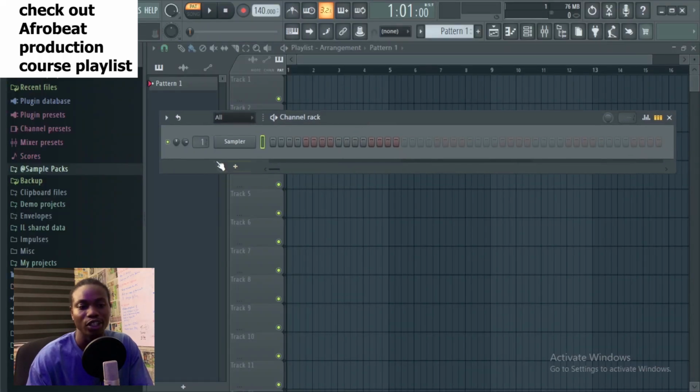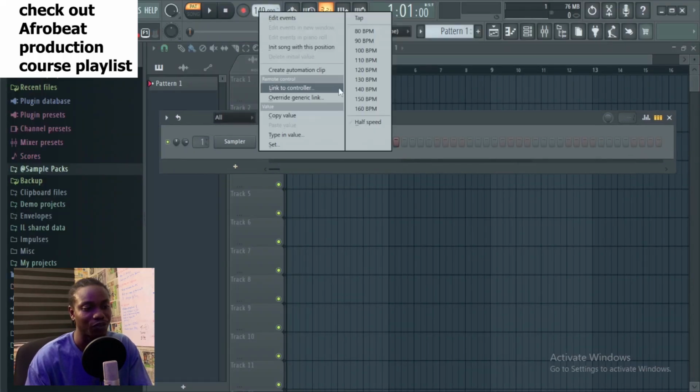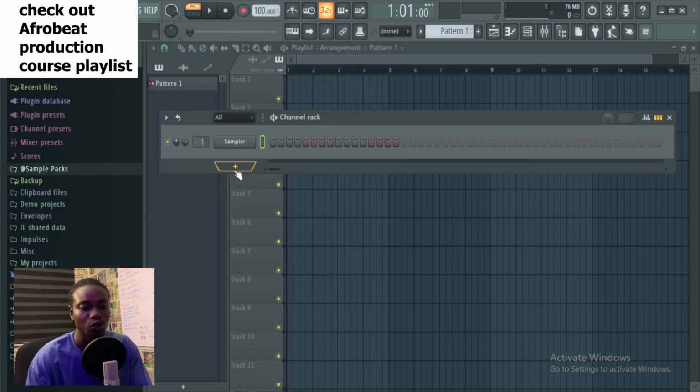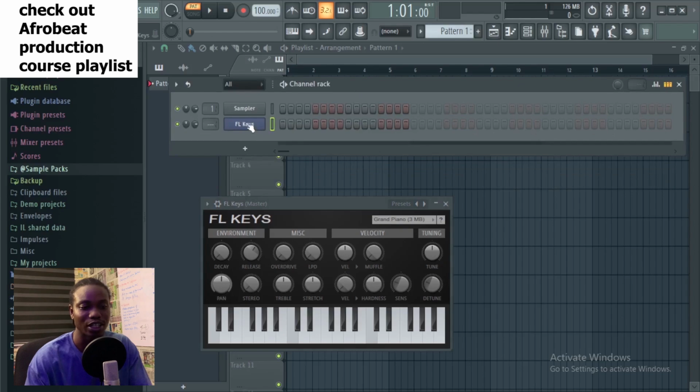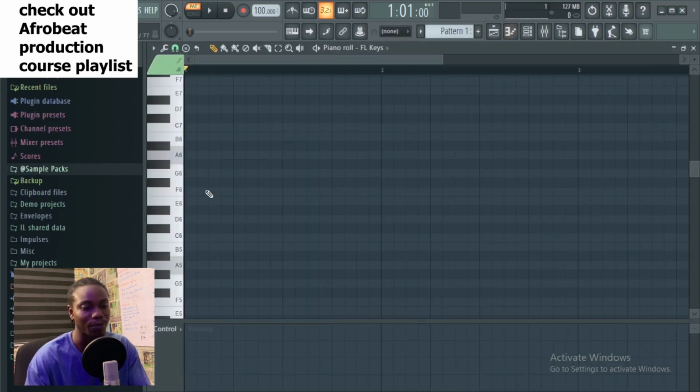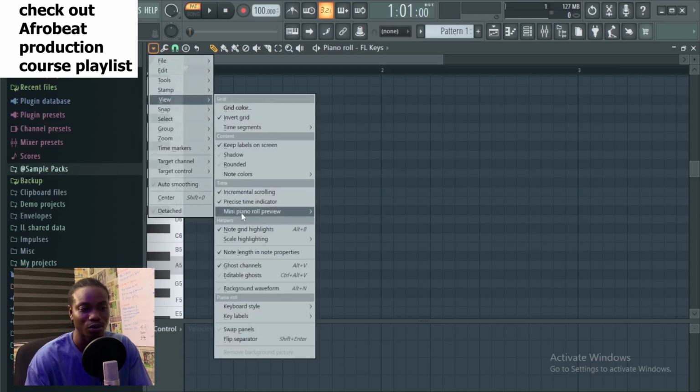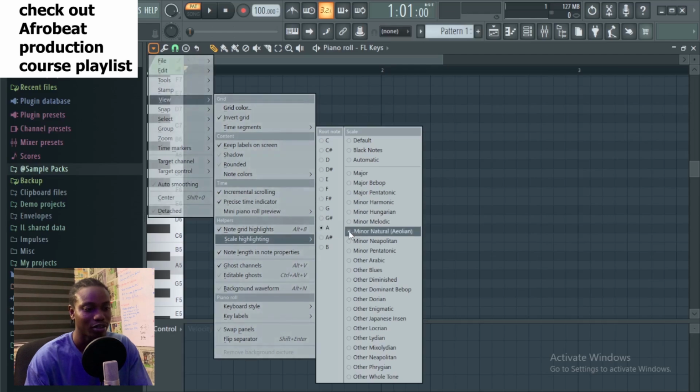Alright, let's start with the commonly used tempo for Afrobeat, 100. And I'll use F4 keys to make this simple chord progression. It's easier to hear the tone of each note when you use a piano preset for a chord. I'll later switch the preset. I think my scale is set to A minor already.